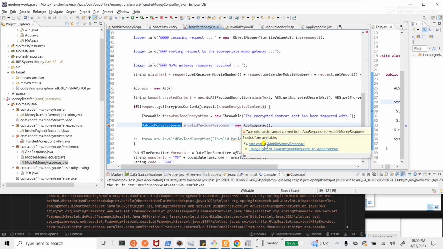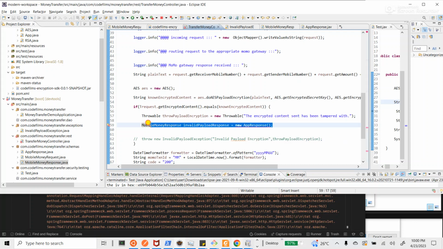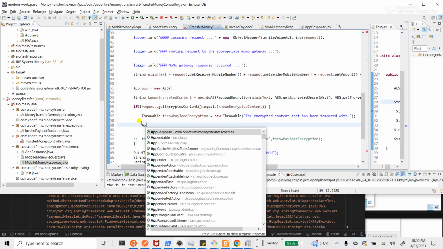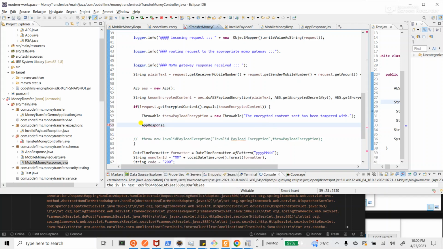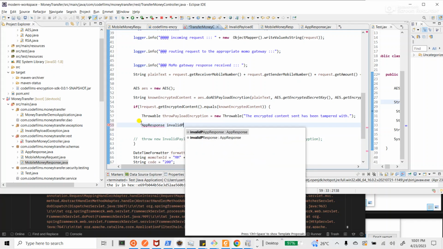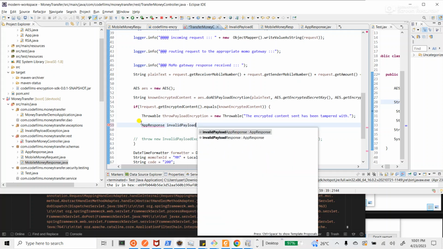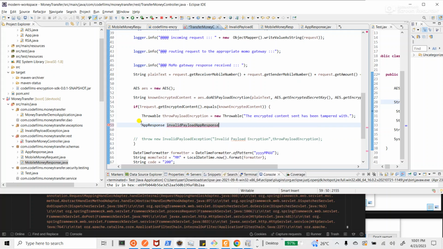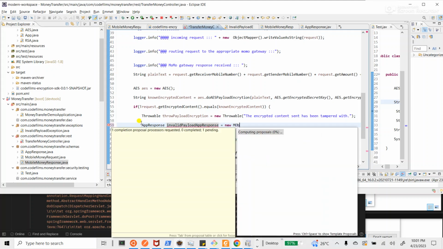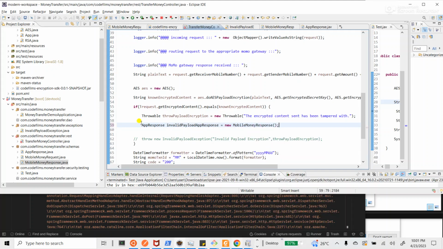Okay, so mobile money response extends app response. So in that case, what it means is that app response, and call this invalid payload response. Invalid payload app response is going to be assigned the new mobile money. This can work. Yes, because it's the mother. This is the parent, and this is the child. If not that, I have to downcast that too.